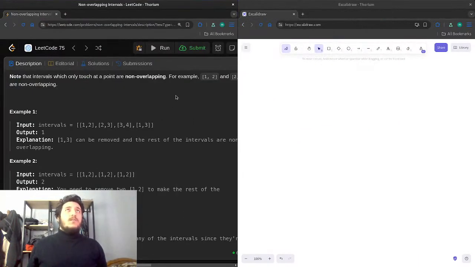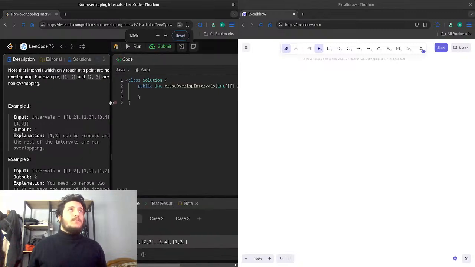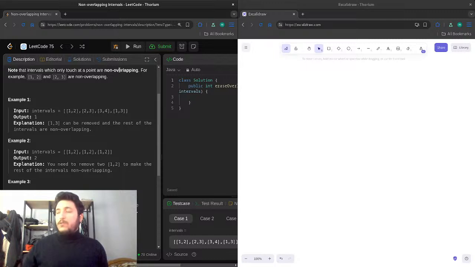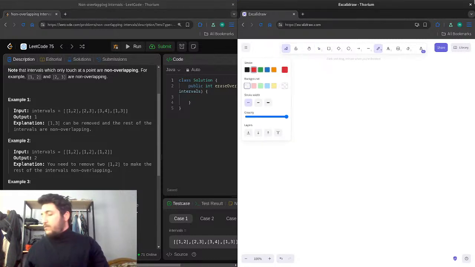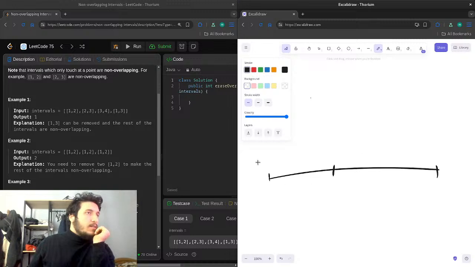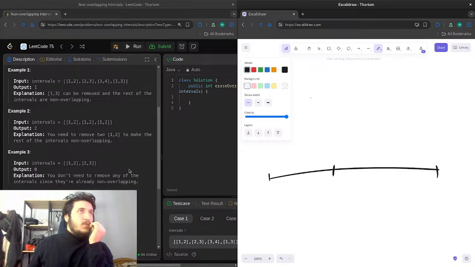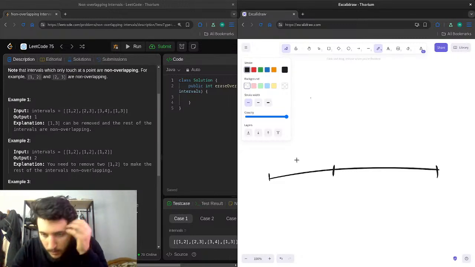Let's just do it like this. Okay, so we have intervals. Let's say this is the 0. Is there a negative value, or intervals of i length equal to intervals length? Okay, it can be negative, but it's not a problem, I think.